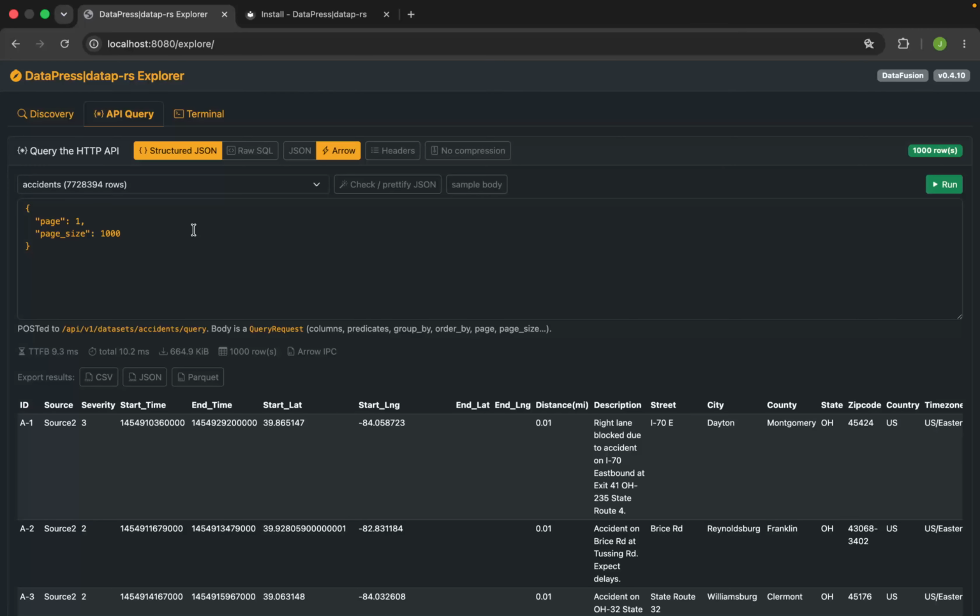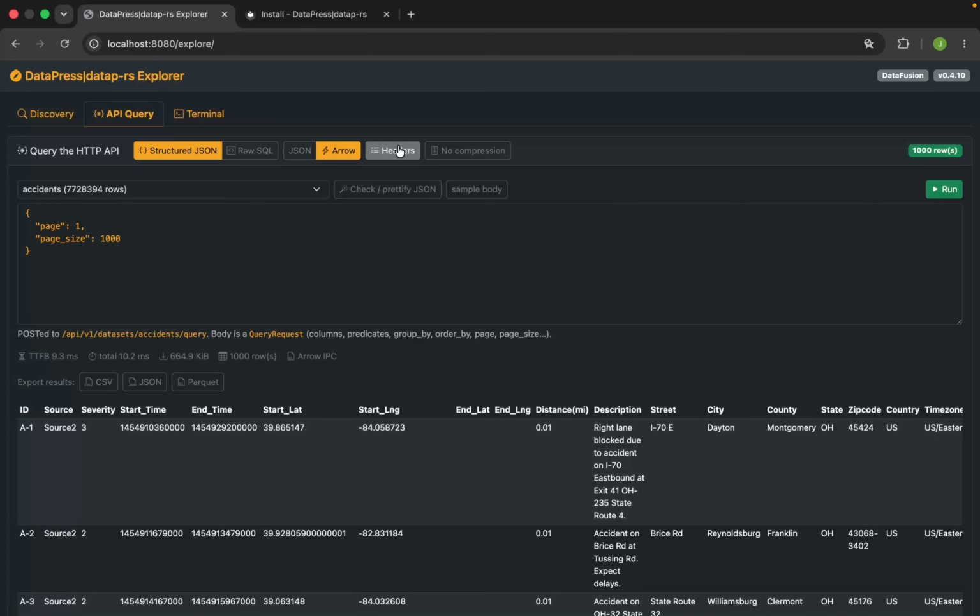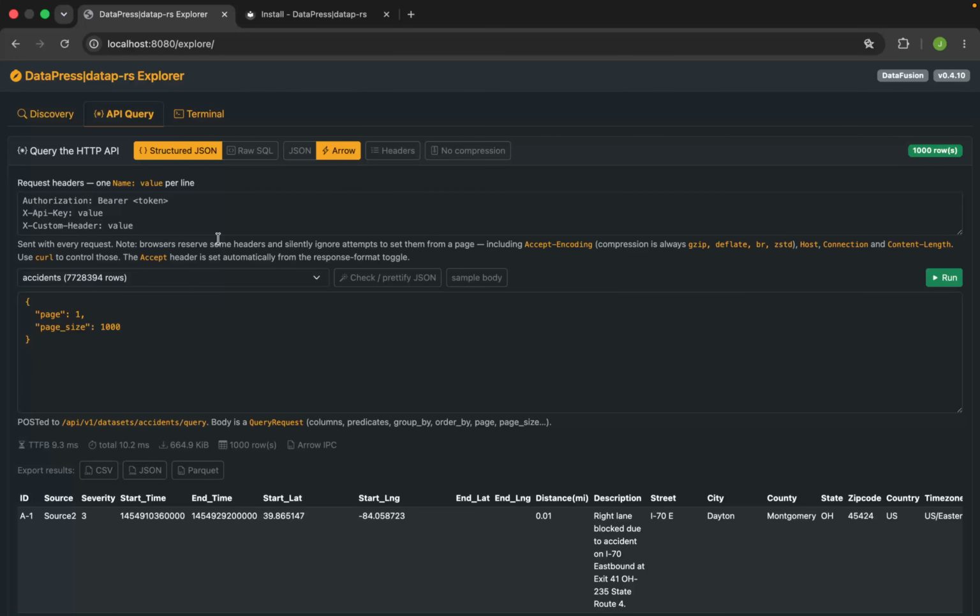And then, yeah, headers. If you integrate with the OIDC service and you secure your data, you can set your endpoint, your authorization there.